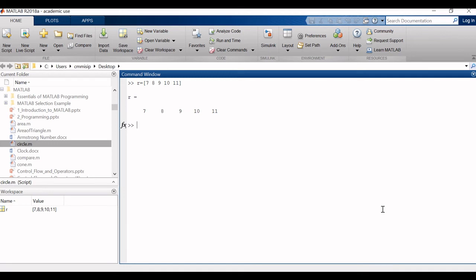Okay, now for column vector, we have example c equals, again use square brackets, same values, 7, 8, 9, 10, and 11, and then press enter. So what happened? It's still a row vector. Now, to be able to create a column vector out of it, you have to separate the digits by semicolon.